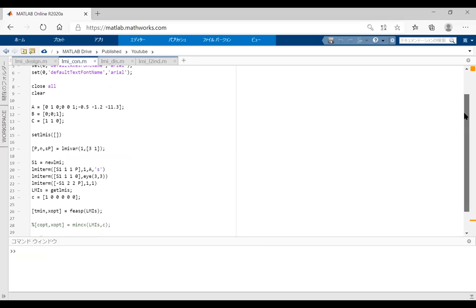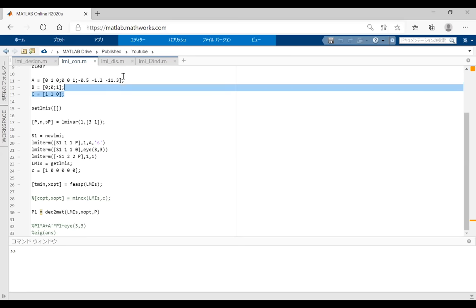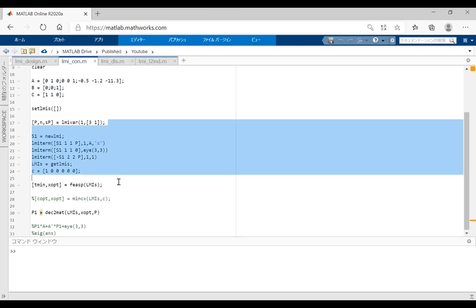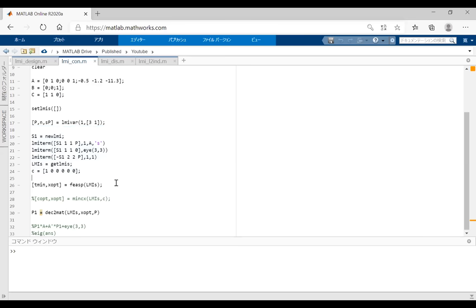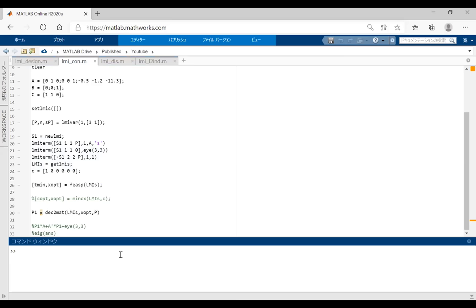This is the same code as the PowerPoint. These are the system parameters, and this is the LMI formulation. To solve the LMIs, we use these functions. We can use this function or this function. When we use the command, we can obtain the solution of the LMIs. We obtain positive matrices P and Q like this.